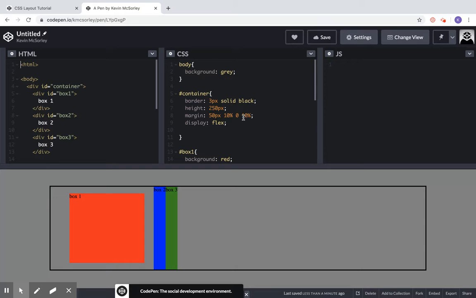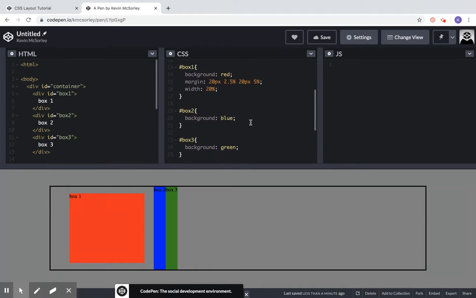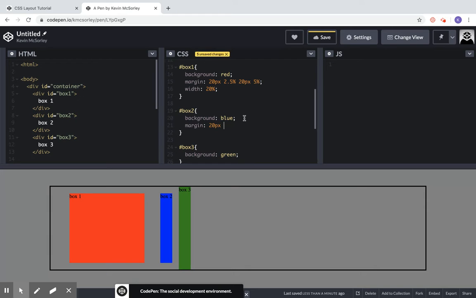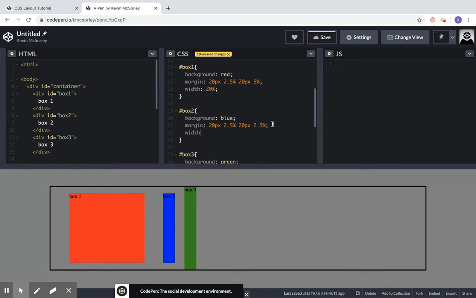And now I can see that I want to do a similar thing with my blue box. So I'm going to do margin. And I want the top again to be 20 pixels. I'm going to want the right to be 2.5%. I want my bottom to be 20 pixels. And this time I want my left to be 2.5%. All right, and this time I'm going to make my width 30%.